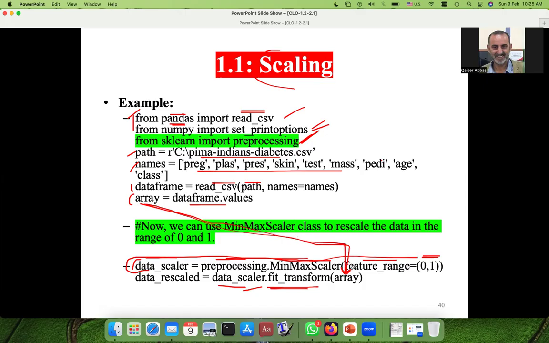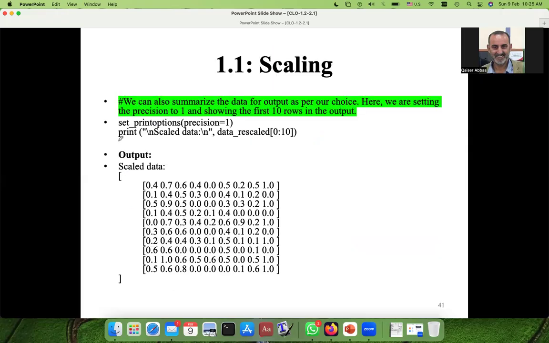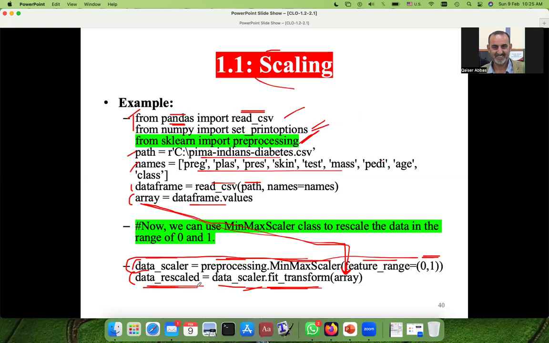Now we are going to transform the data, whatever the values, 4.5 or higher or lower. Here it will be transformed, and a new object is created, data_rescaled. So now the data is rescaled, and this is the object to get that data. Here we set print options, precision equal to 1, which means we are displaying only one digit after the decimal point. Then print a message, scaled data, and then the previous variable, data_rescaled.